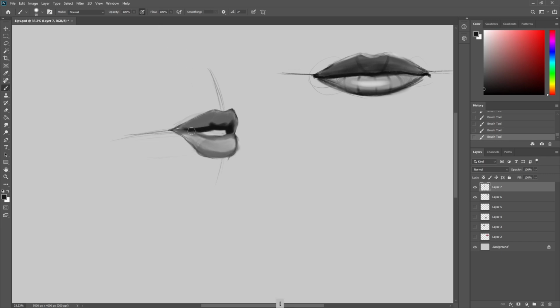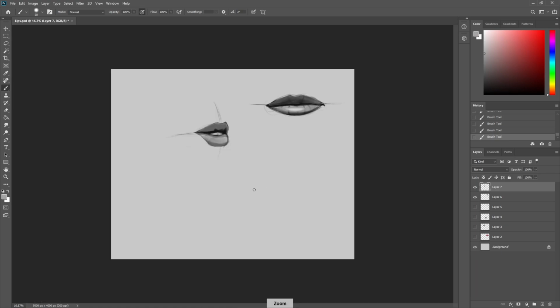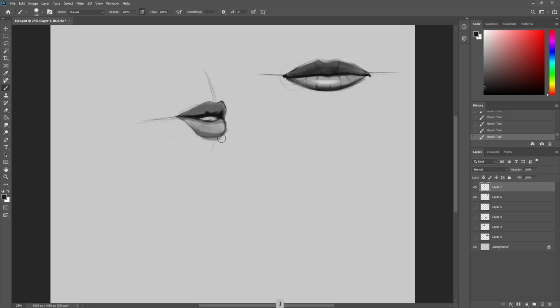And then we can refine it a little bit more by adding the really deep shadows. Then you might be able to see a little bit of the teeth here. And the bottom of the lip, really in the shadow.